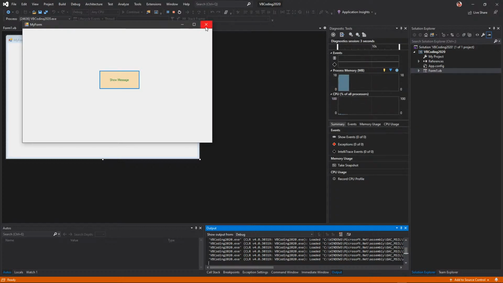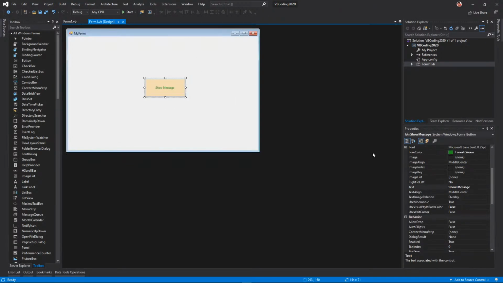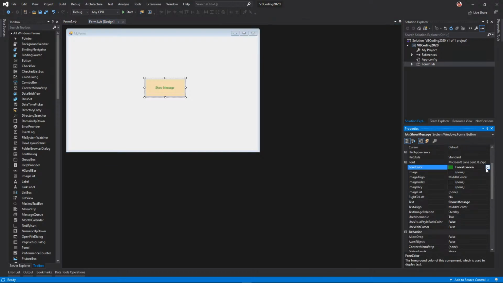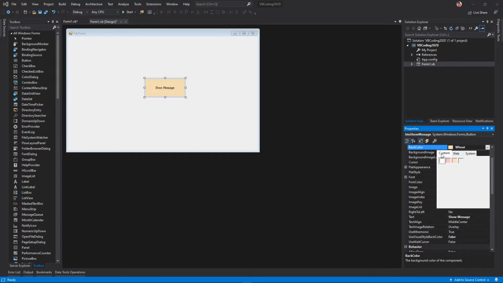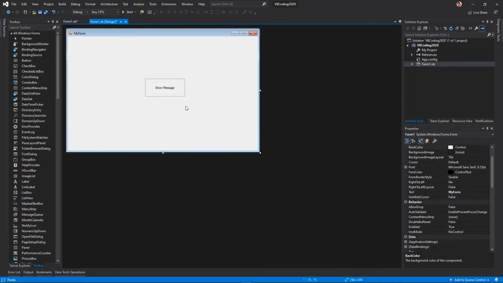So let's try to reset the button style. Let's go for standard foreground color. It was control text. And for background color, let's choose control. There is also custom colors that gives us the option to choose any color from these colors, or we can choose web or system. Let's choose control once again. Okay.